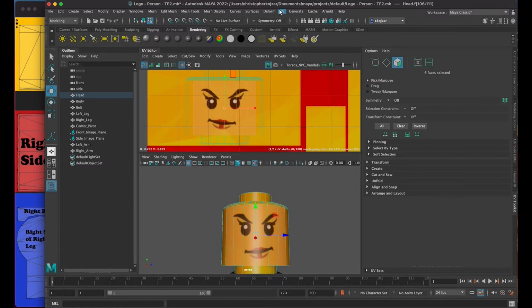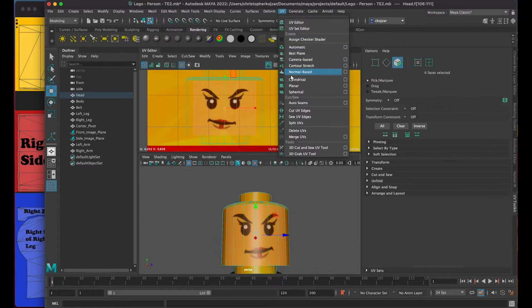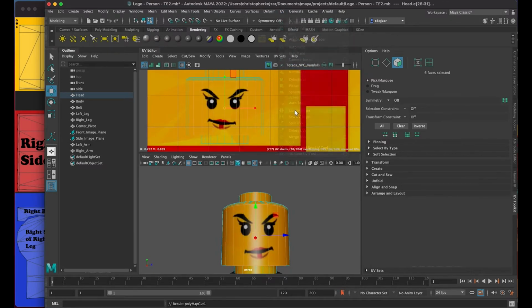I'm going to go up to UV, and I'm going to go to cut UV edges. And now all these edges should be cut out. And I'm going to individually click each one and drag them into the yellow area. So right now you can see that that particular image is now changed. I'm going to do it again here. I'm going to drag it over and place it kind of next to it.